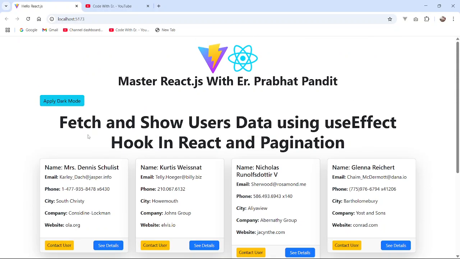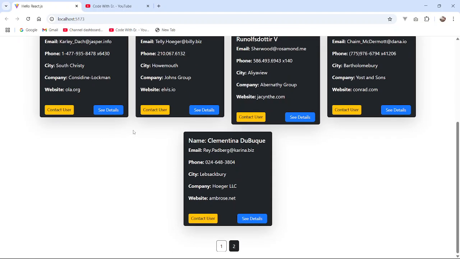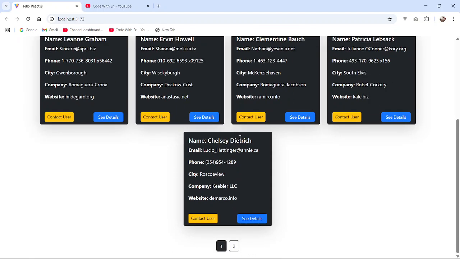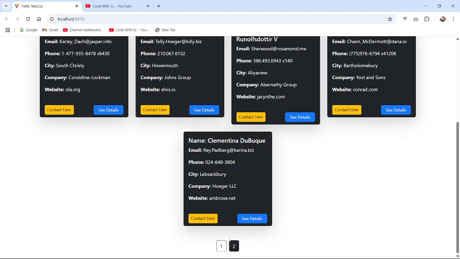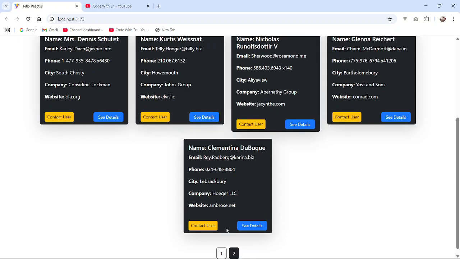Now let me apply the dark mode. We can see dark mode is still available. Whenever we switch or change the page, our dark mode is going to persist. See, dark mode is still here.